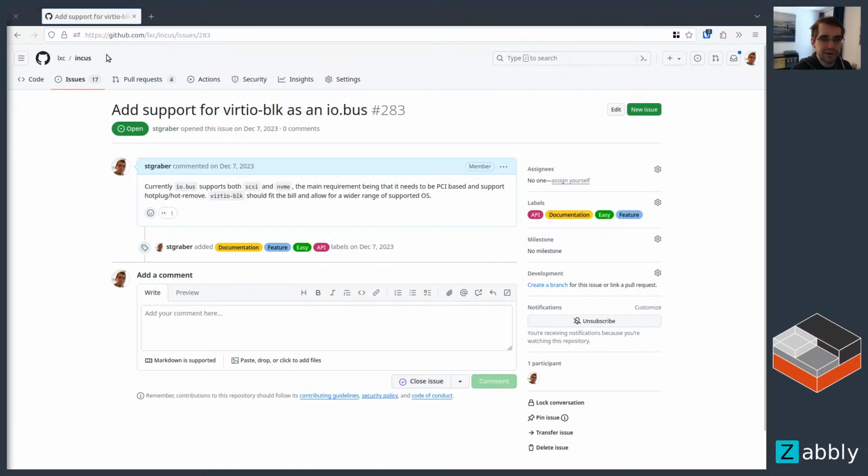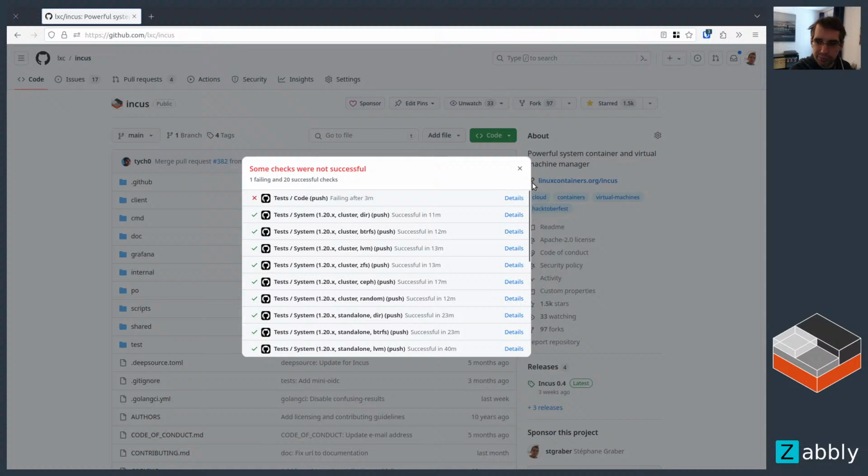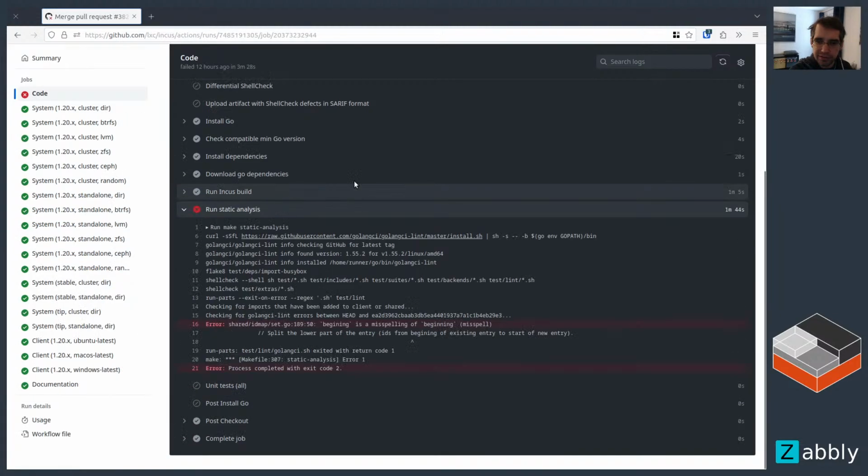Just before doing that, I just noticed that we've got a small test failure here, which is just bad coding, I think. It shows it's our code test, which does static analysis, and it's just complaining about a misspelling. So why not go and fix that real quick?